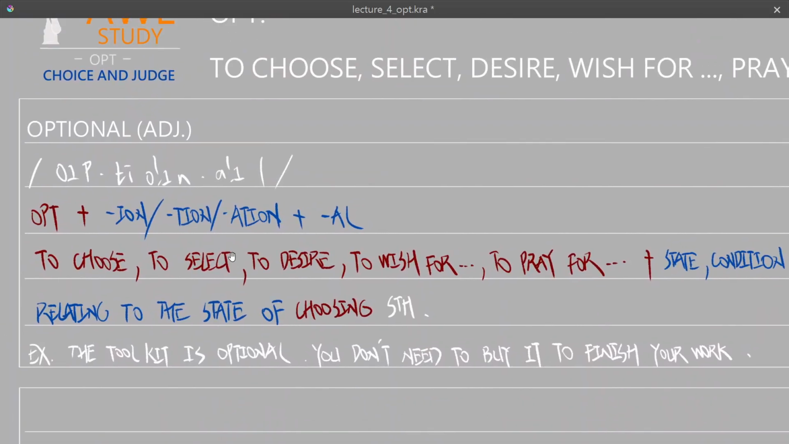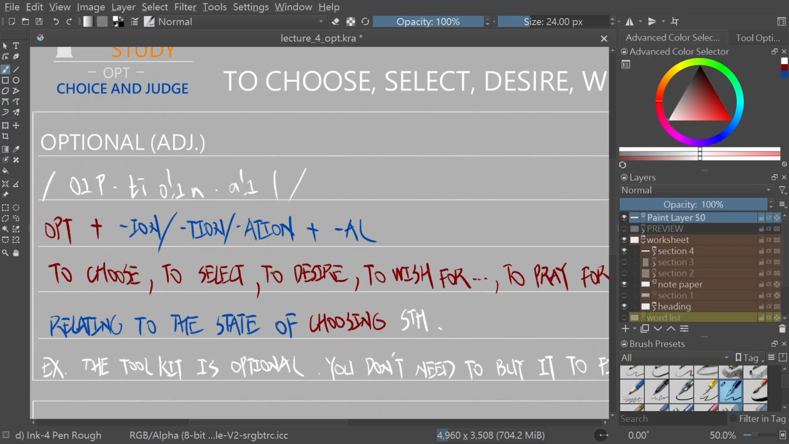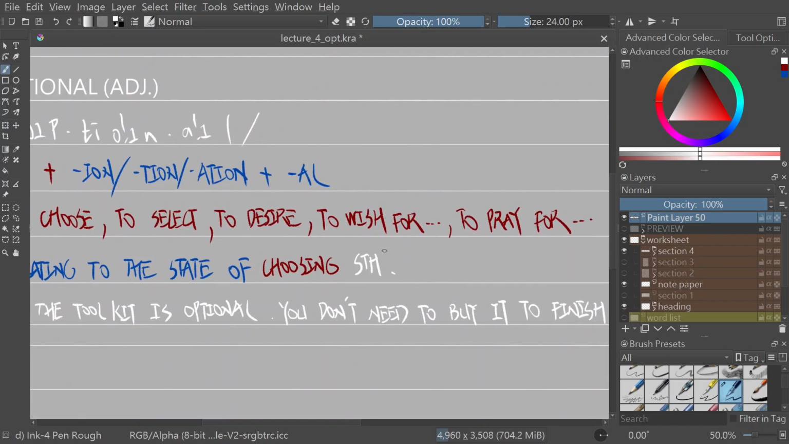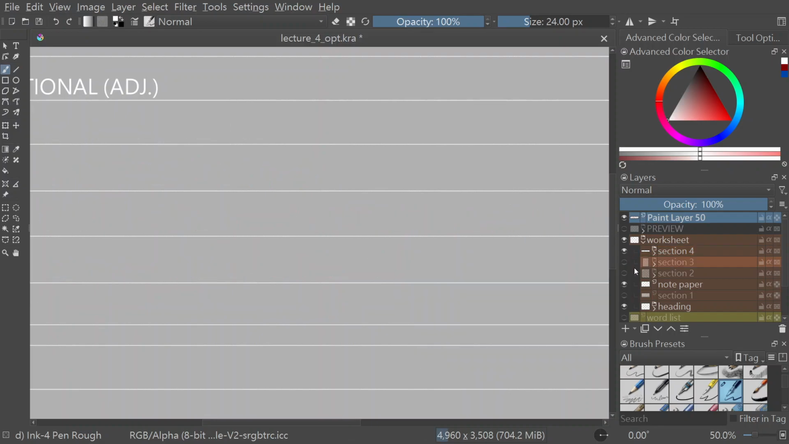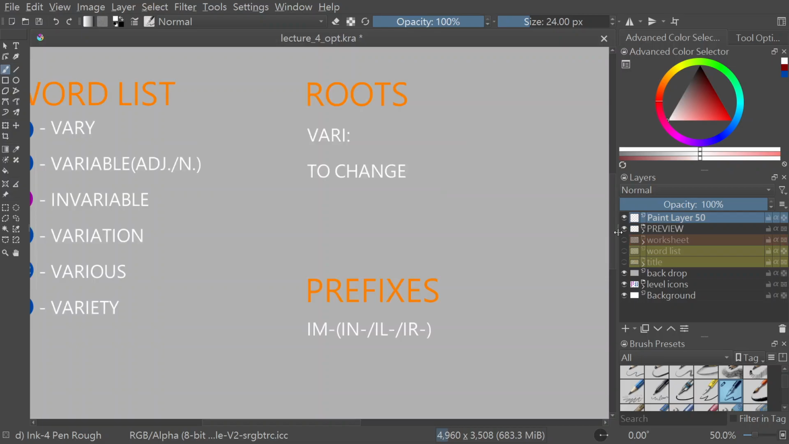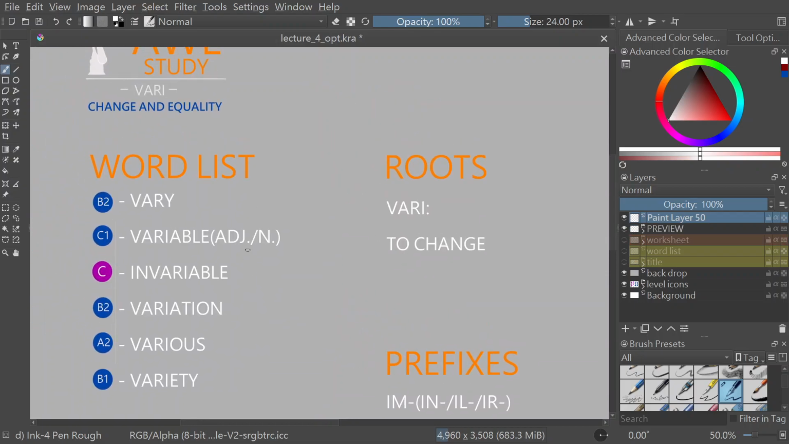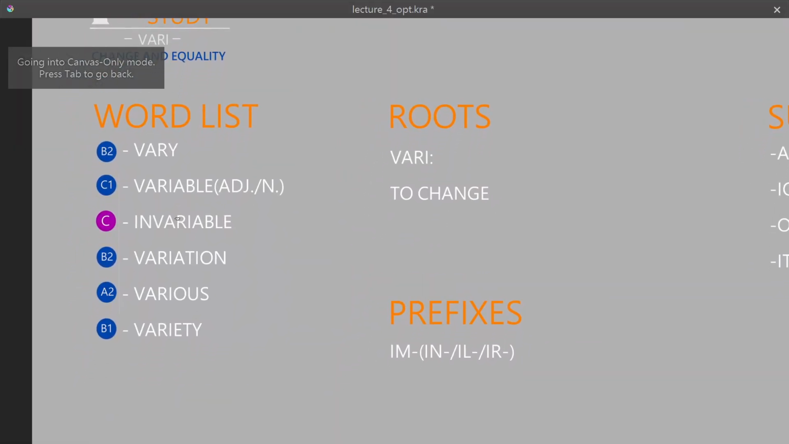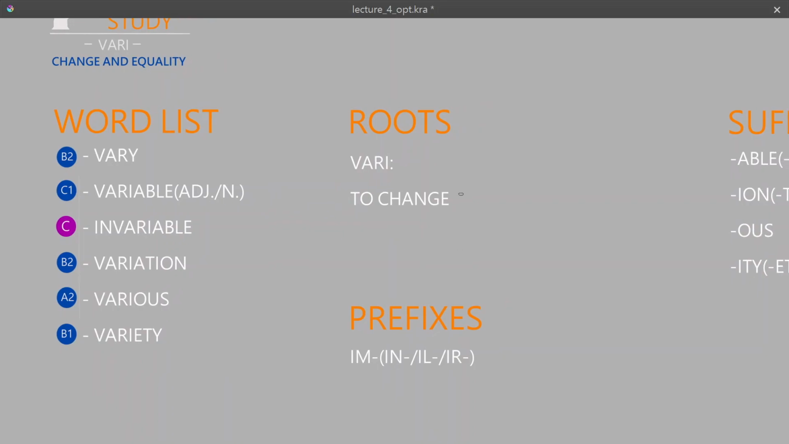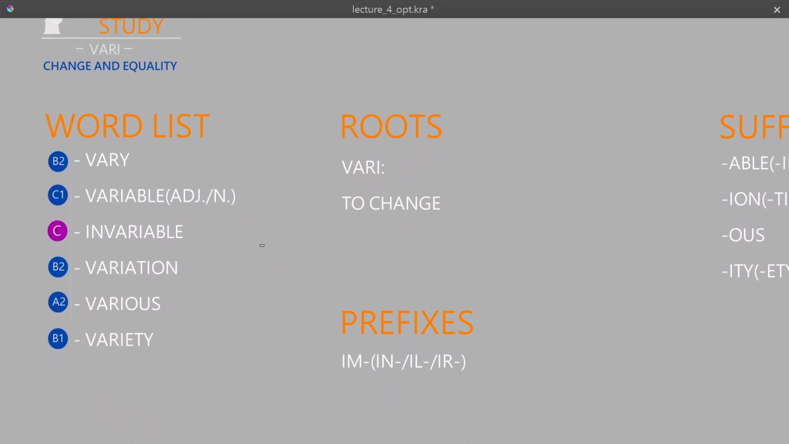Okay, now let's move on to the next section. It's the preview of the next section. In the next section, we are going to study some words that share the root vary, meaning to change. Okay, let's move on.